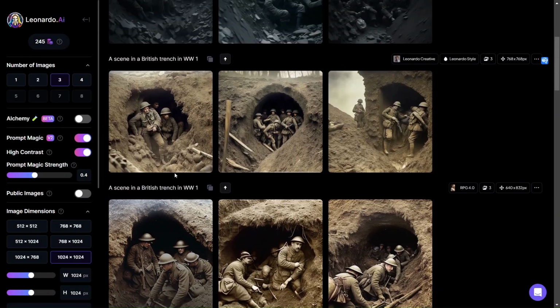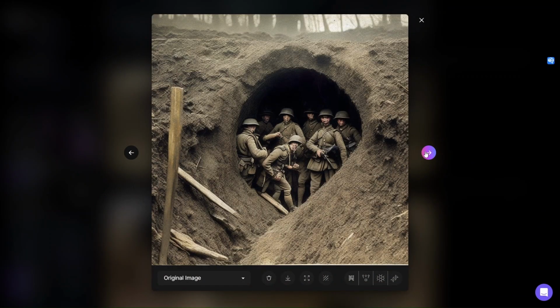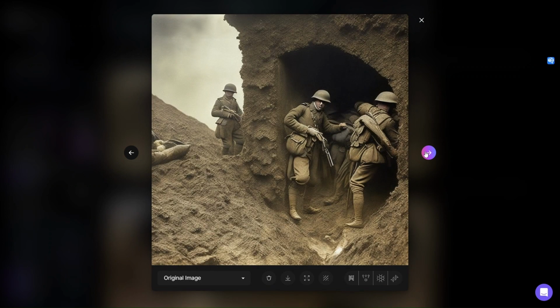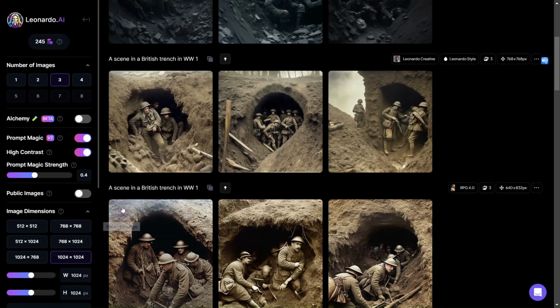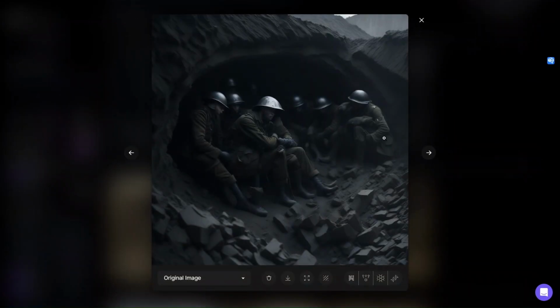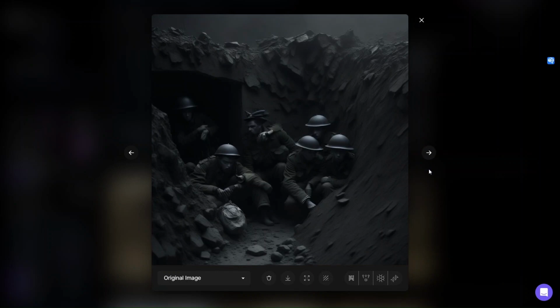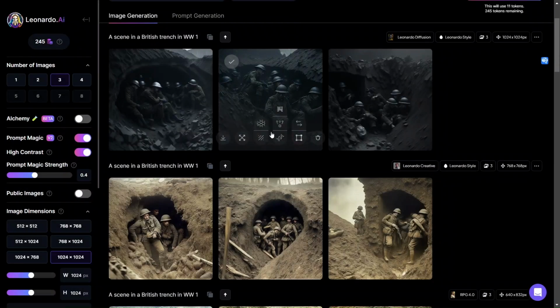Next set here, Leonardo Creative. Some of these may become more of a graphic art kind of feel. 1, 2, or 3. All of them, I like the composition, it's just the faces. Go number 1, number 2, or number 3, just so dark, from the Leonardo Diffusion set.